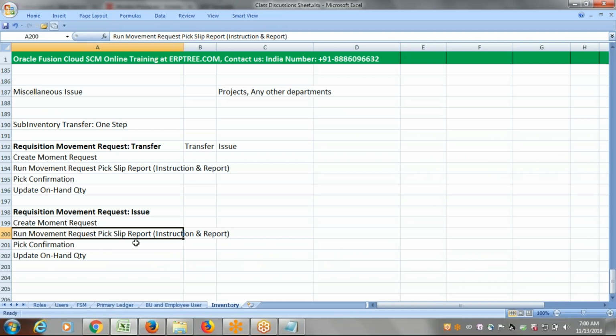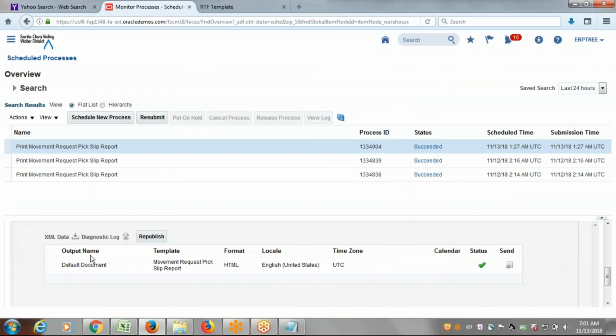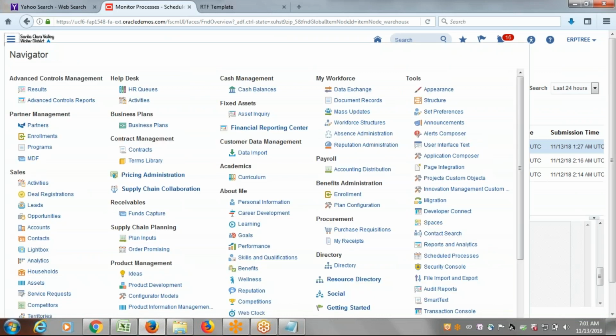Okay, we submitted the movement request pick slip, which is showing the details as we selected. If you don't select source sub inventory, it will suggest. Okay, finally, you can take the final decision how you want to confirm that picking. Okay, now we have to confirm the pick slip. To confirm the pick slip, go to inventory management.